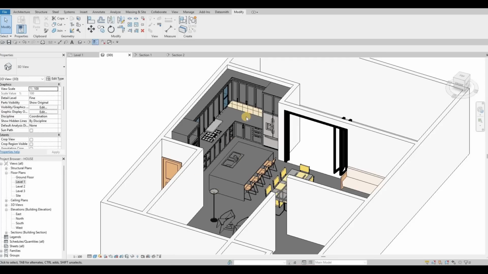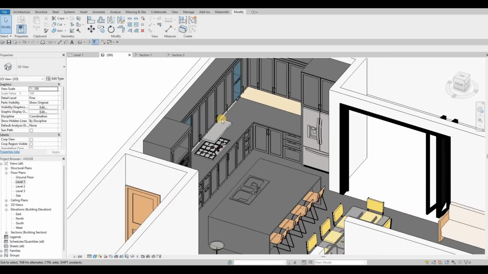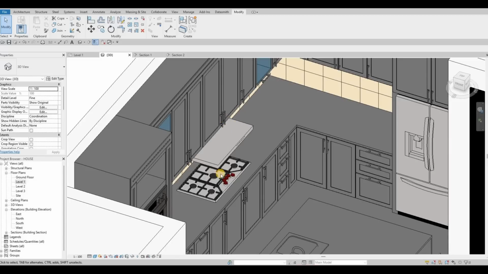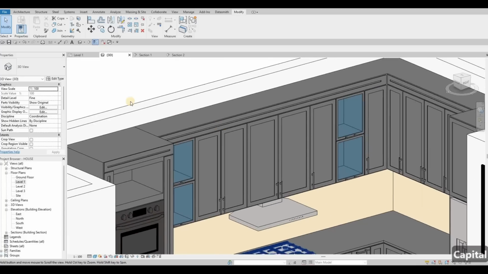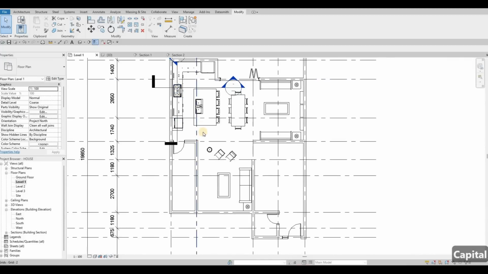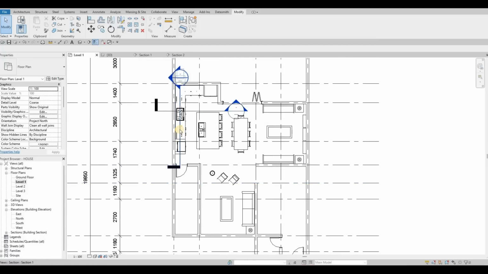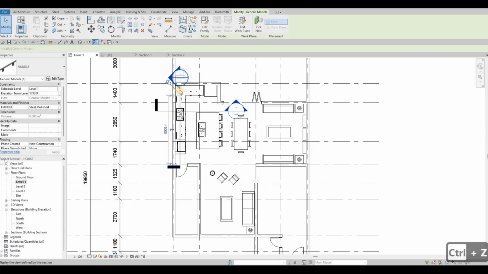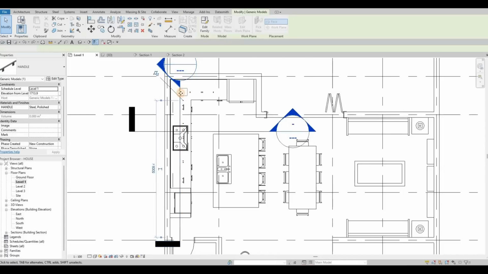So in the last video, we were able to finish the kitchen. And as you can see, we already have a handle and we added some lights on the backsplash. So now we're going to continue working on level 1 because I want to add in the entertainment system here, or entertainment area. So what I'm going to do is select this and then drag it and move it to this location.